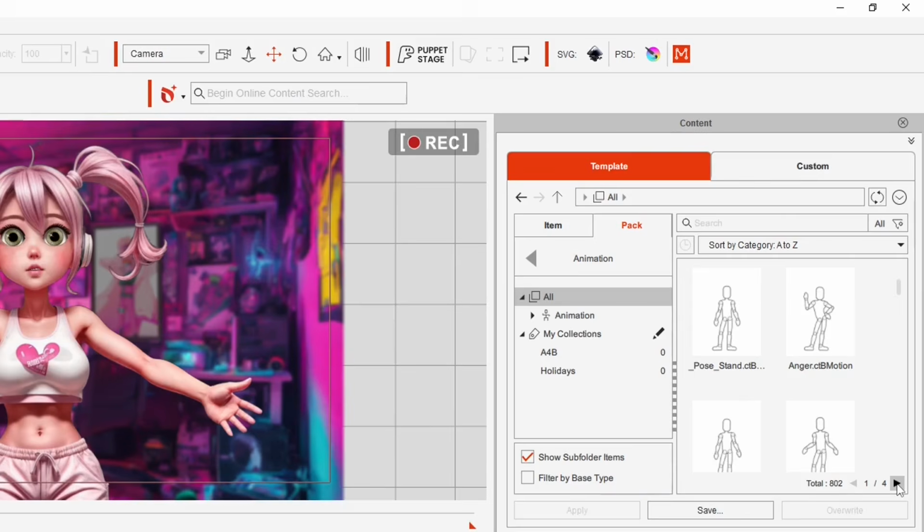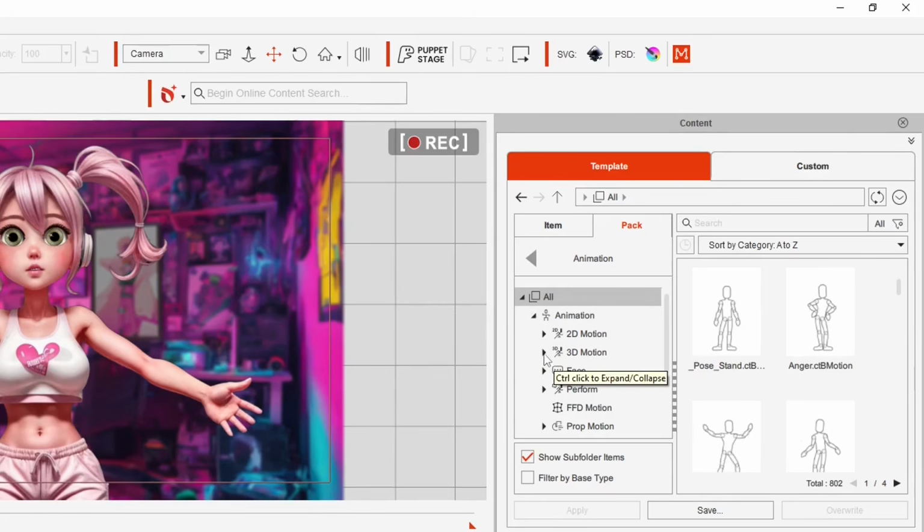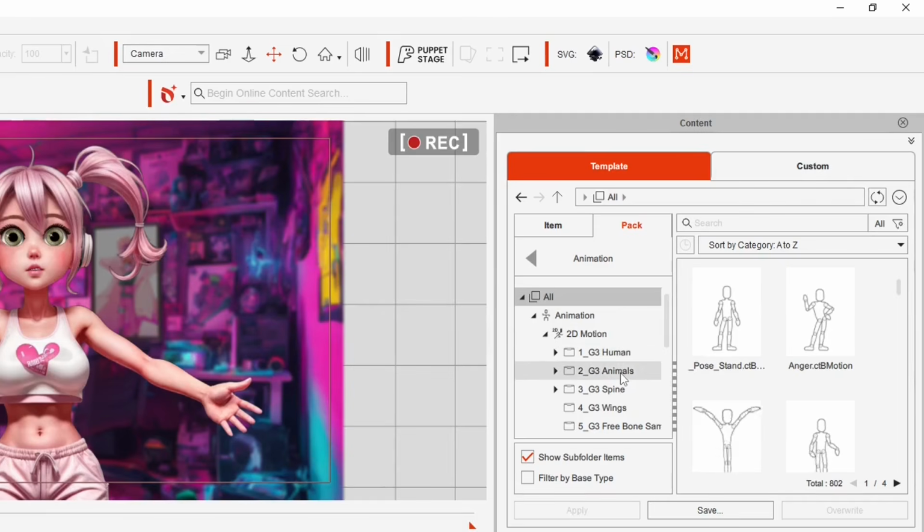If I click this little arrow here, take me to page 2, 3, and you see we've got horses as well. We've got props animation up here. We can narrow it down by opening up the animation folders here. Got 2D, 3D motions. So we've got G3 humans, G3 animals. Go into the human pack, female and male motions. And we've got front and side motions.